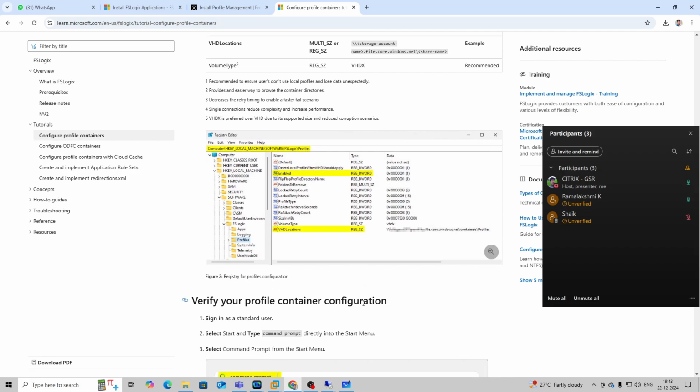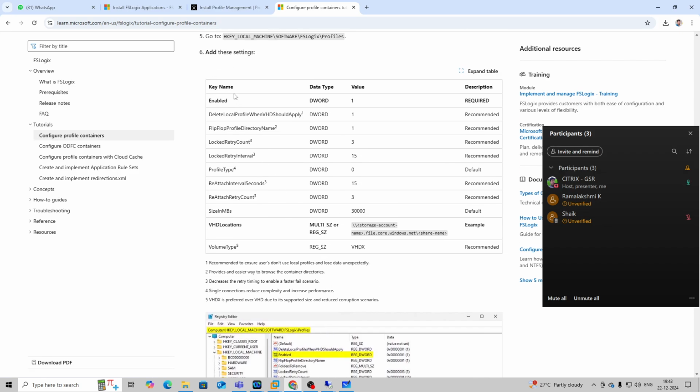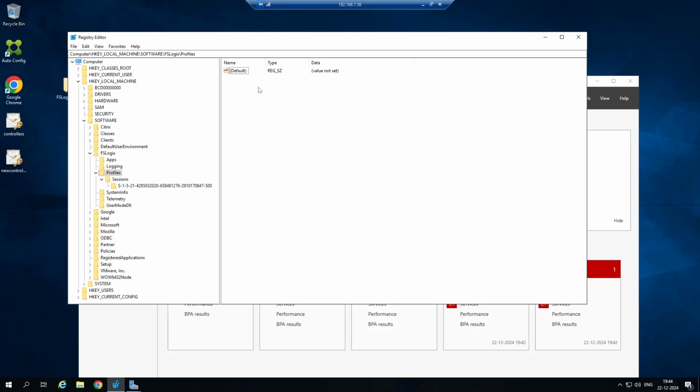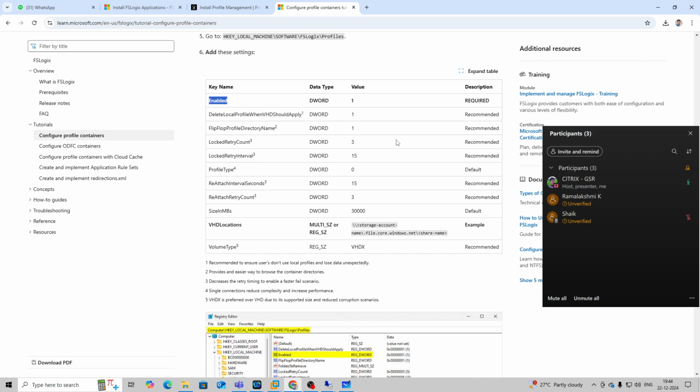Okay, just copy this. This one is Enabled. Create a DWORD named Enabled, value is 1. It means the FSLogix profile is enabled on this particular server. Okay, and then VHDLocations, this is a multi-string registry value.